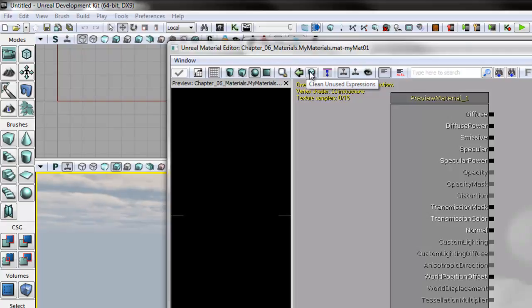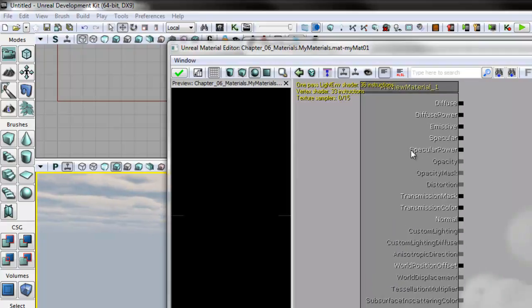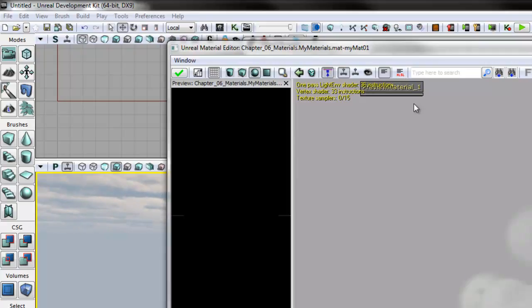You can clean the unused expressions. For example, if I click here, it cleans all the unused expressions with my material, and then I can apply changes to the material that I have. You can show or hide used or unused content. So right now I don't have any channels that are used. So if I click on it, it hides them all, all the channels that I have.